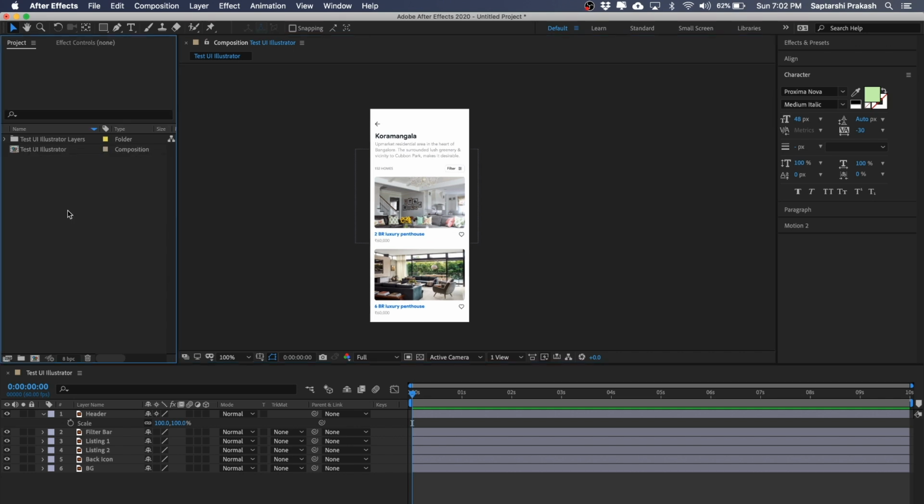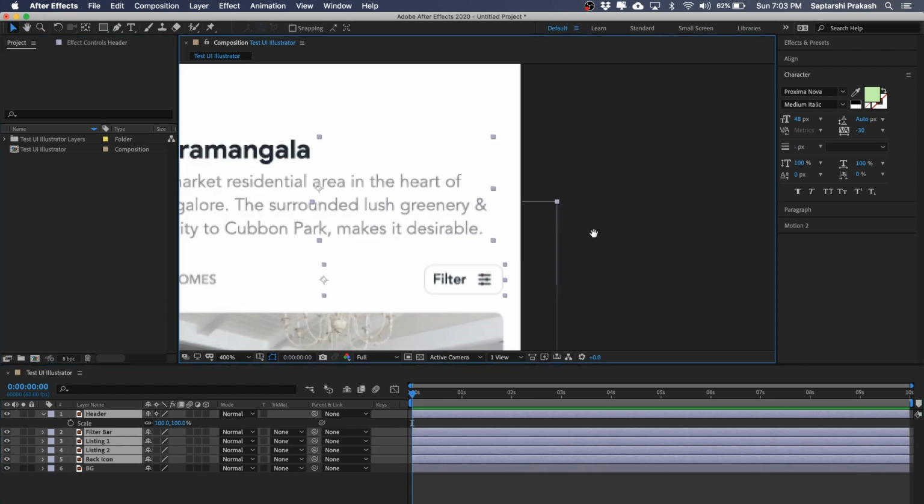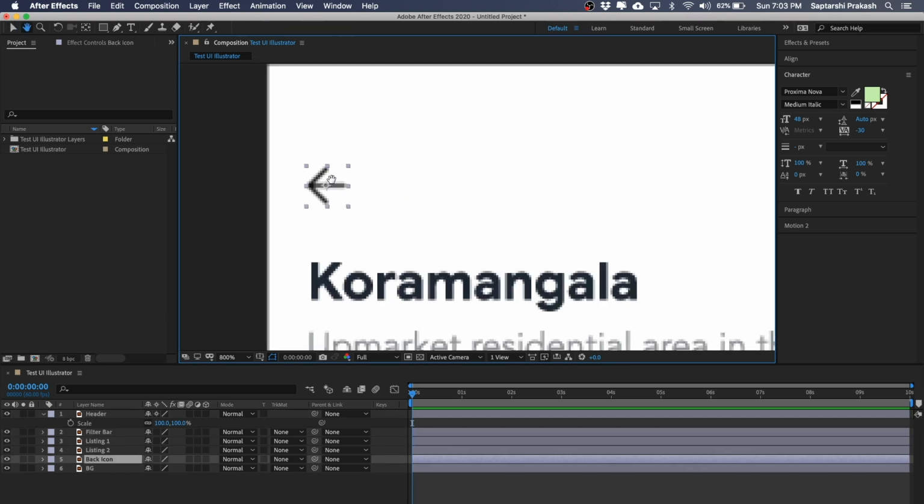Let me also tell you one more cool thing that you can do using this technique. Now you have all your layers here that you would want to animate. But let us just assume that you want to do something special to this back icon. You want to animate this back in a certain way so that this back changes to cross and then cross changes back to back again or something like that. But right now, this is just like an image. There's nothing that you can do with this. So here's a way using which you can make this editable inside After Effects.